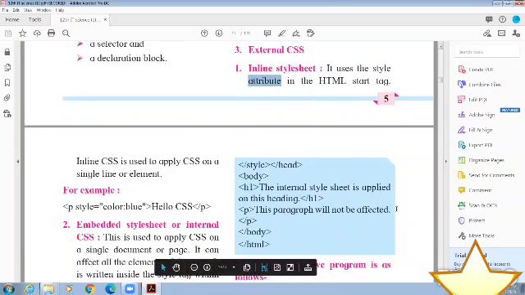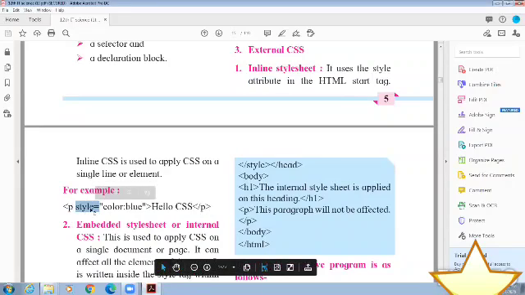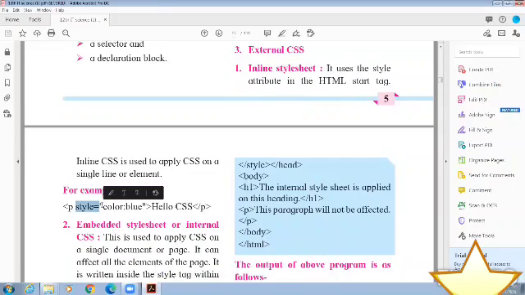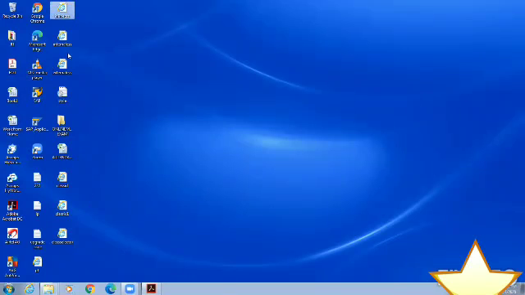Okay, HTML start tag means what? For example, here this is your HTML start tag, and after that I have used the style attribute. Then equal to double quotes, everything inside the double quotes. If I want to apply multiple properties, put a semicolon here, again write your property and value and the double quotes complete. Now we will see the example of inline CSS.